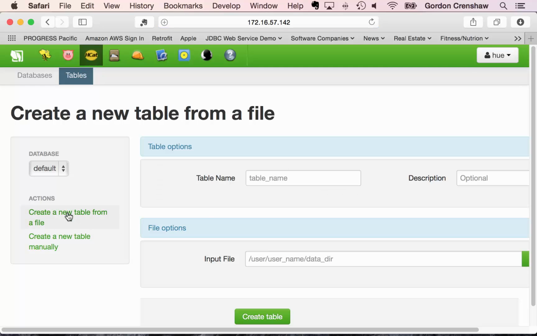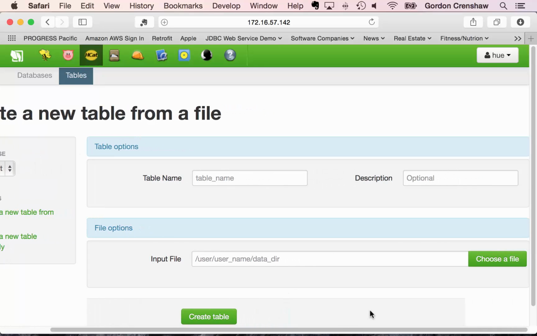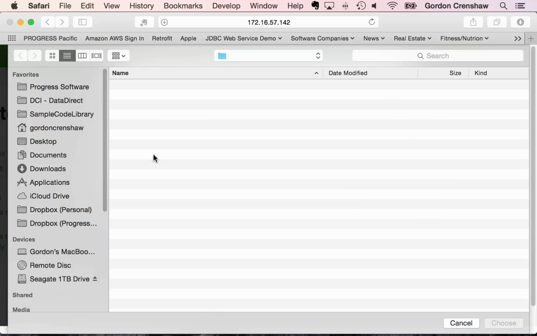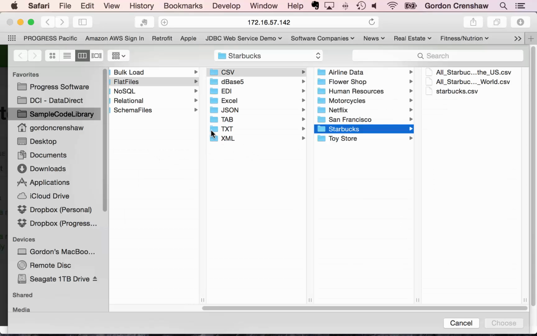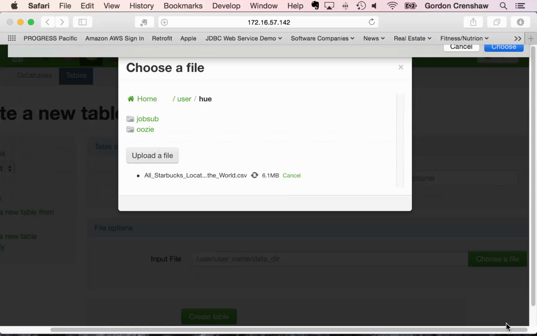We'll click on that link, and you'll see over here, we'll scroll over to the right, there's a button here that says Choose a File, so we'll click that, and we'll click on Upload a File, and then we have the option to go and find our tables. So I have some CSV tables here that I'm going to upload. One of them is called All Starbucks Locations in the World, and I think there's about 21,000 plus rows in this table, and we'll choose that.